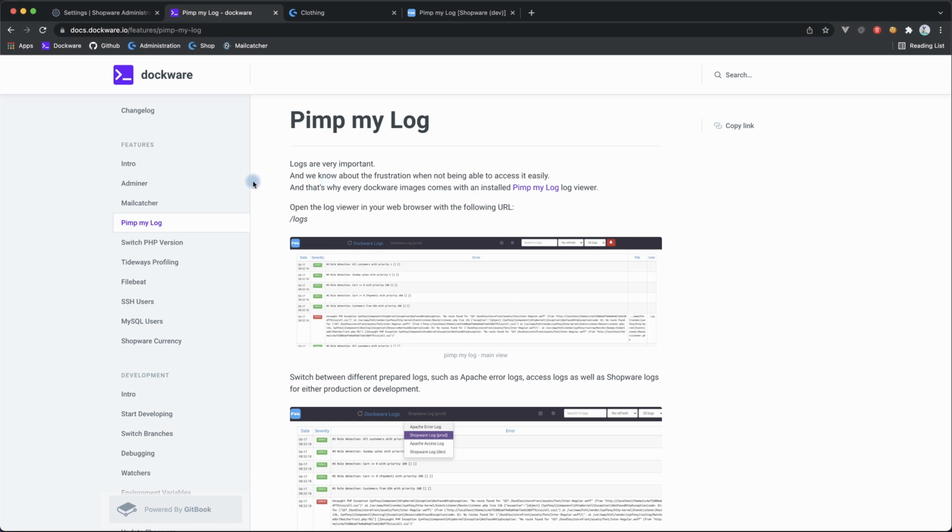And therefore we've installed Pimp My Logs in dockware images. Pimp My Logs is a web application that gives you easy access to see logs that are based on files. Let's see how it looks.